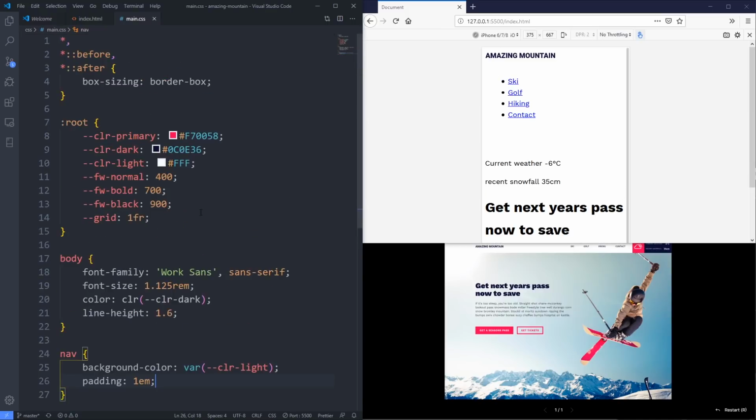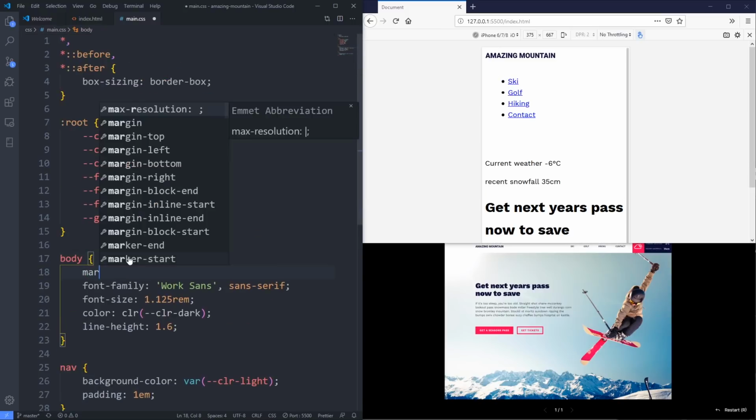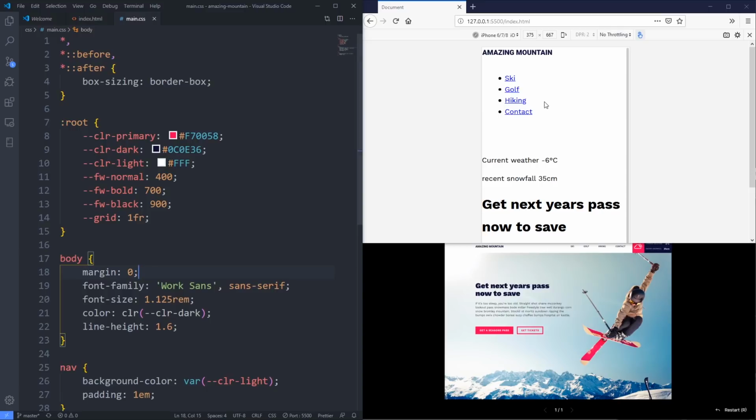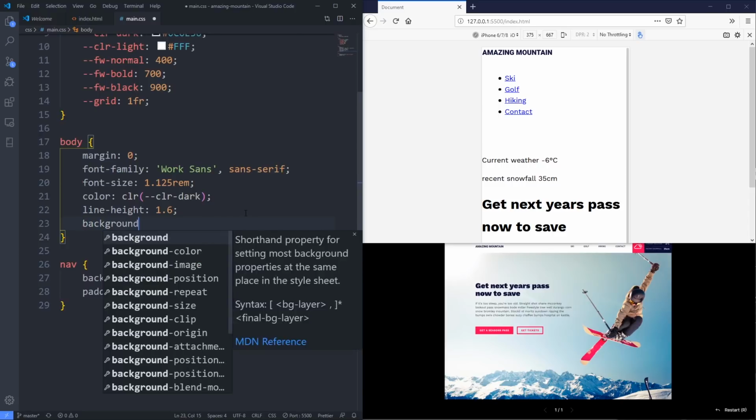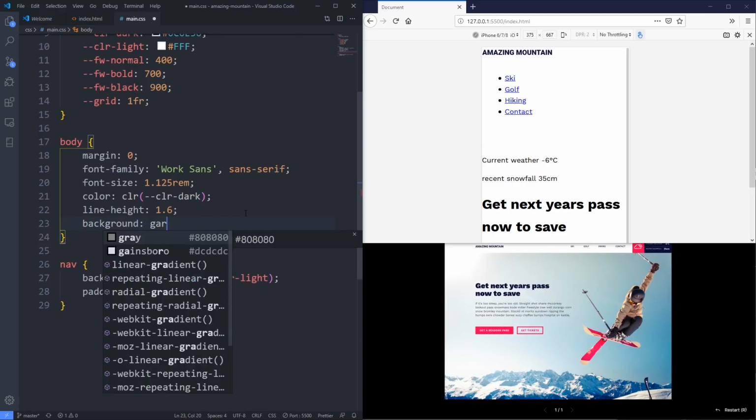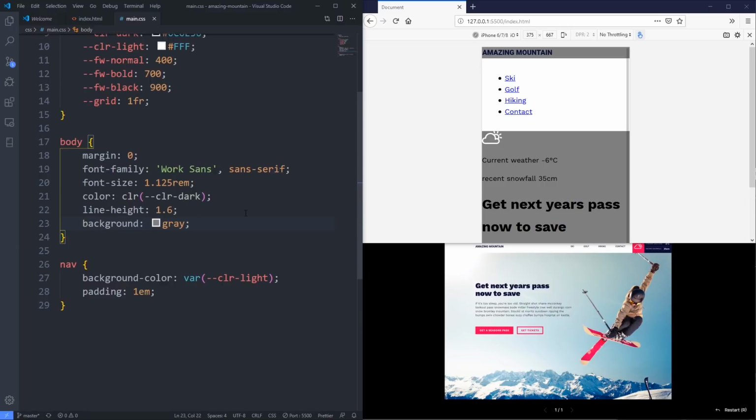Oh, I forgot something. I'm so used to doing CodePens. Margin of 0. All right, and you know what I'm going to do on my body? For now, background of, let's just put that gray back. Gray, I wonder what gray would give us. Just so we can see what's happening. Oh, I'm doing nav. Can't, header.